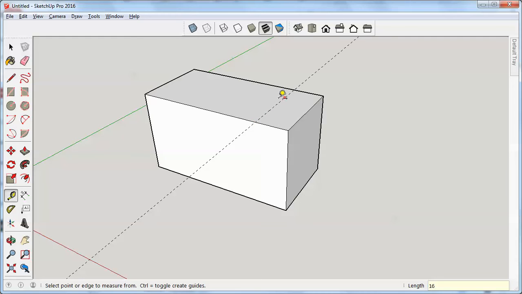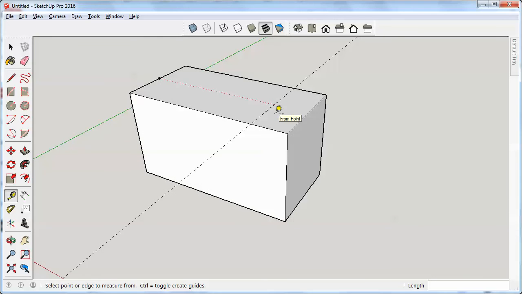And then, now that's just a guideline. That's not really geometry. It's just to help me draw other lines or features. So I'm going to go to the line tool now. I can access that by tapping L. And I'm going to click and release there when I see that intersection point, and click and release there. I now have a line that separates these two faces.